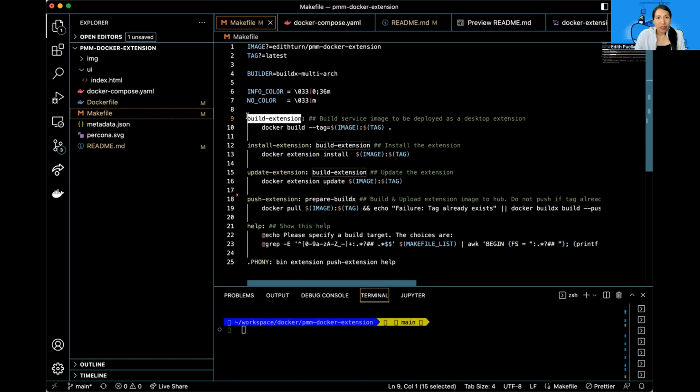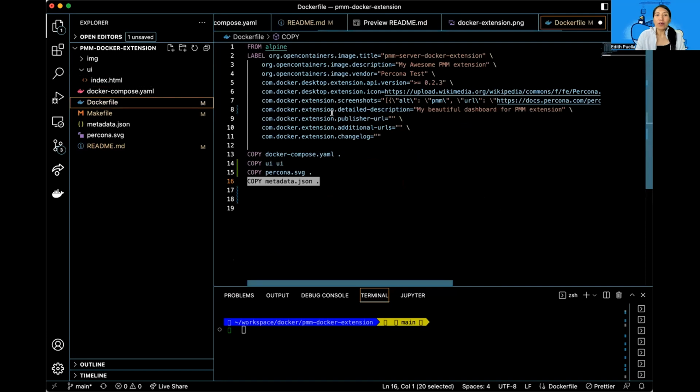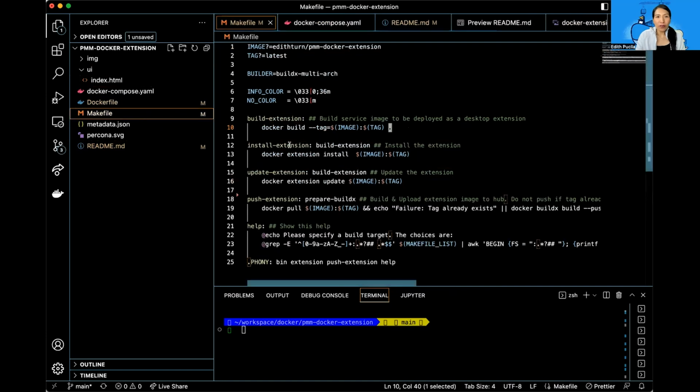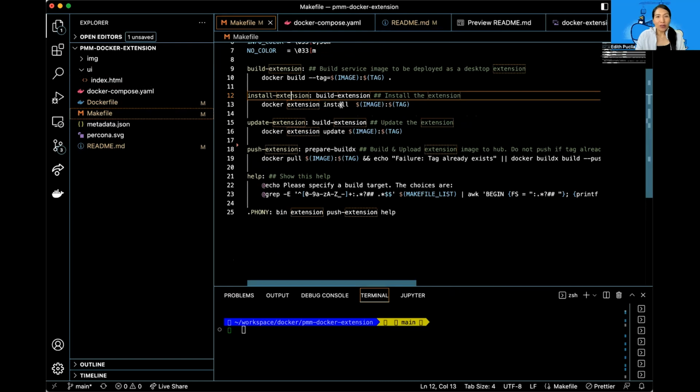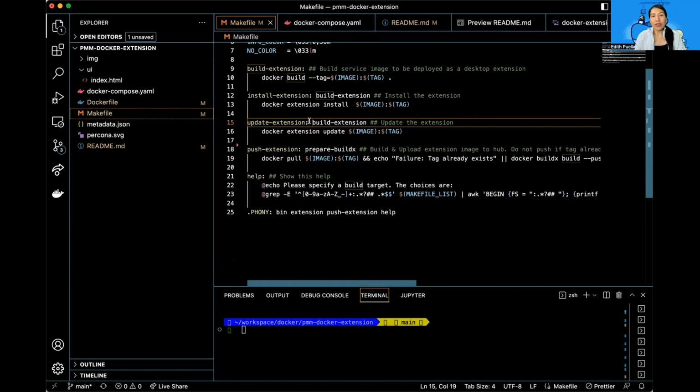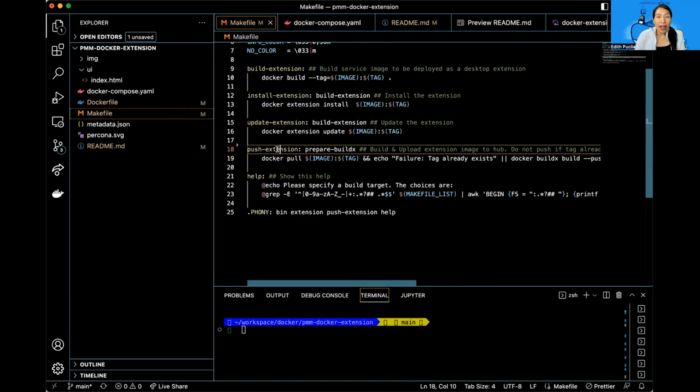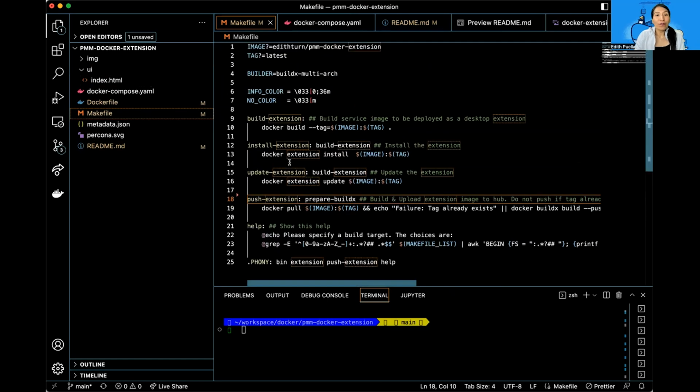Build extension is going to run this subcommand, which just makes a Docker build with the parameters that we defined at the beginning, and is going to build the Dockerfile that we have here for our extension. We also have make install extension, which is going to install the extension in Docker Desktop. And we have update extension in case you change some files or directories, so you don't need to install every time. You can just update with this command. And Docker push is going to verify if the tag already exists in Docker Hub. If not, it is going to push your Docker extension to Docker Hub.